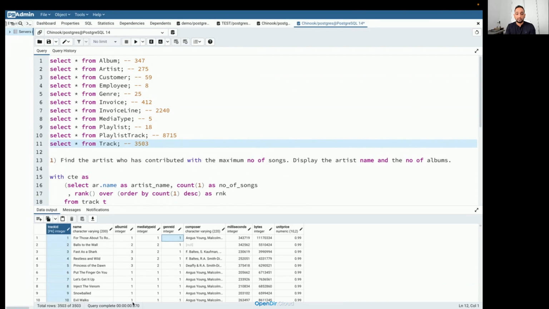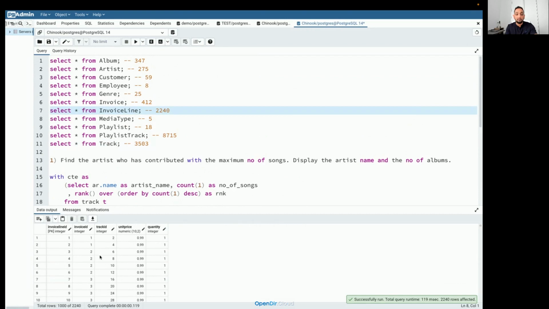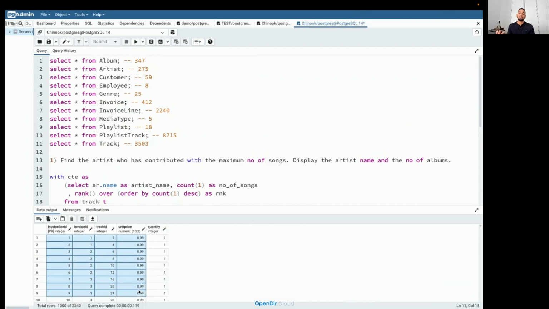So basically, if I want to find the most popular genre, I need to see which genre was purchased the most. But if I go into my invoice line table, I don't see any information about genre there, meaning I have no direct way to know which genre was purchased the most. But each genre is linked to a track, and in the invoice line table, I can see which track was purchased.